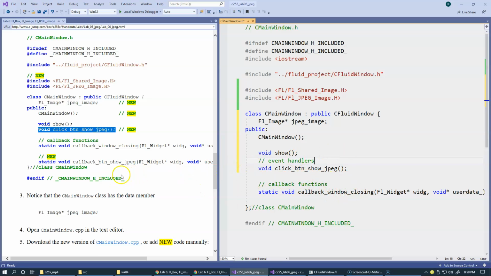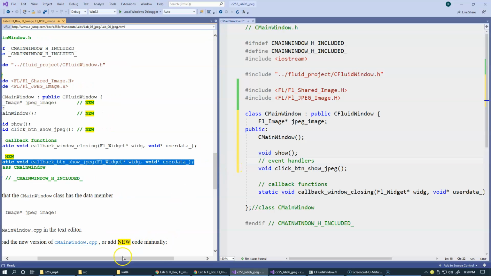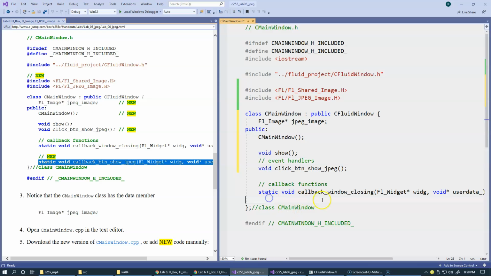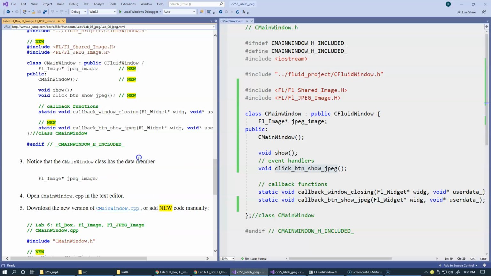This is already in place, and so we need another static callback as usual to plug our button into our application. This is the callback that will be invoked by the Fluid library. So this is pretty much all we need for our header file. A couple of includes, FL image, constructor, handler for button click, and callbacks, which are just plumbing to connect with the library.